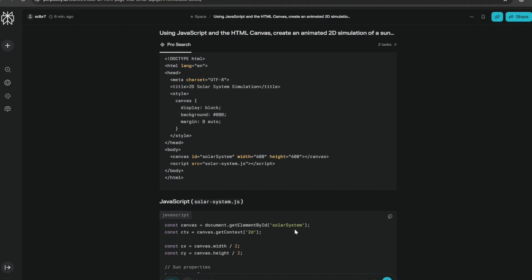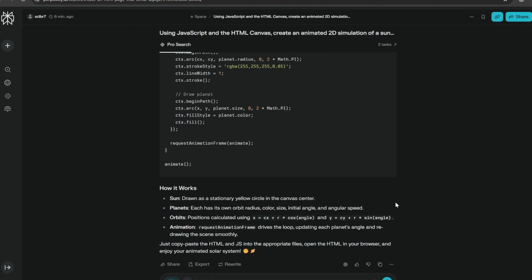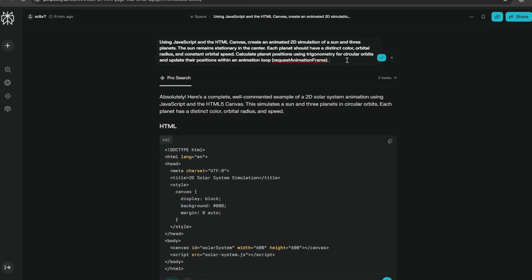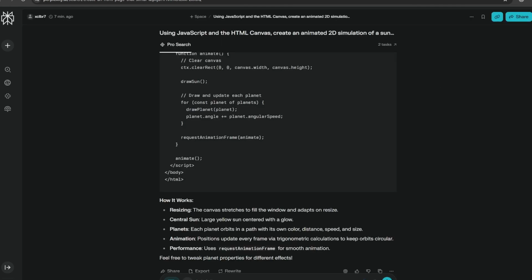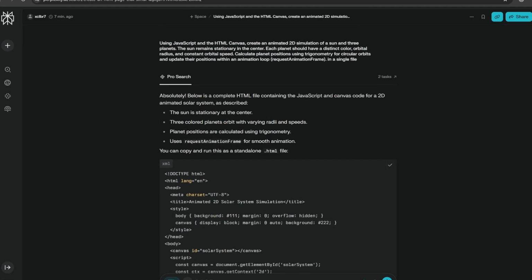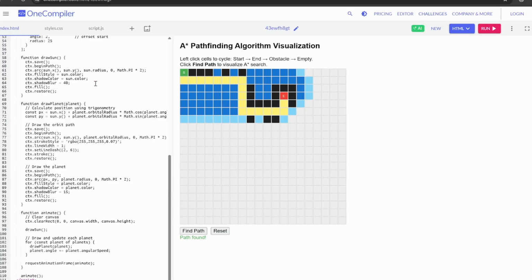Now the thing is, HTML and JavaScript have been generated in different files. So what you can do is that in a single file. So I'll just write this and let's see. So the code has been generated and now I'll copy this. I'll come here and I'll paste it.